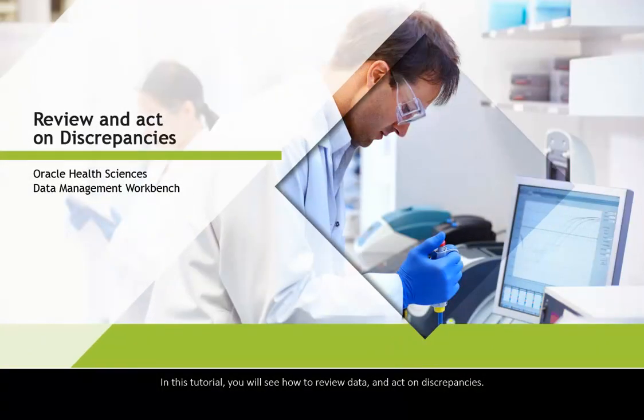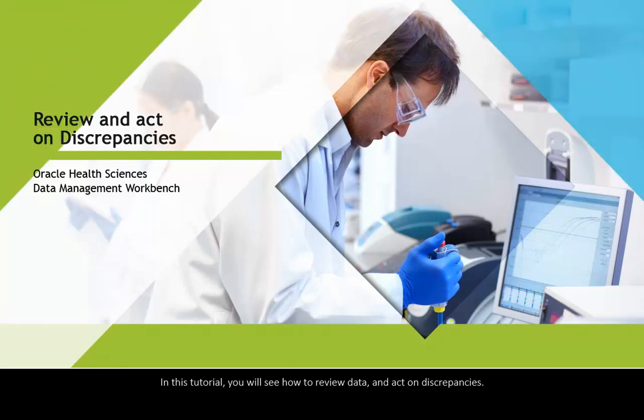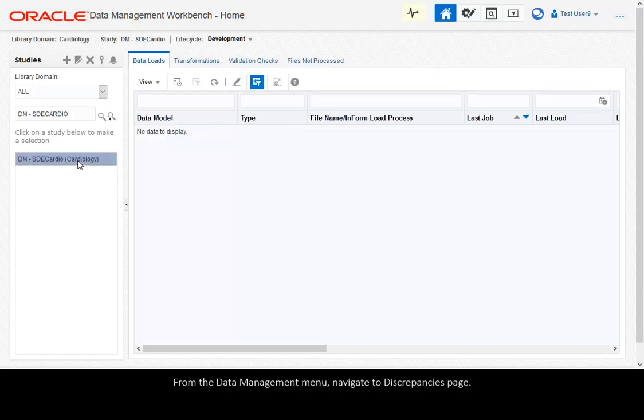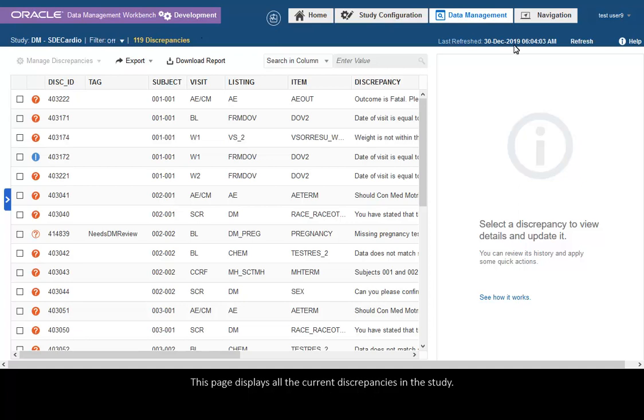In this tutorial, you will see how to review data and act on discrepancies. On the home page, select your study. From the Data Management menu, navigate to Discrepancies page. This page displays all the current discrepancies in the study.